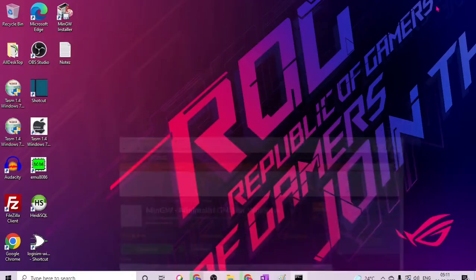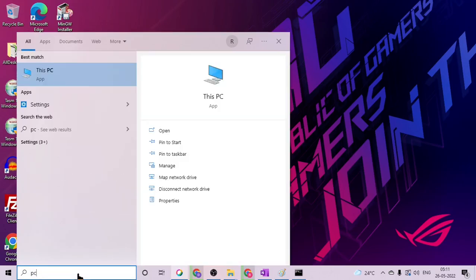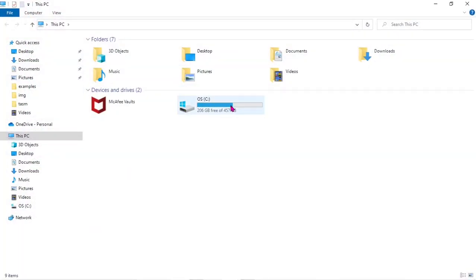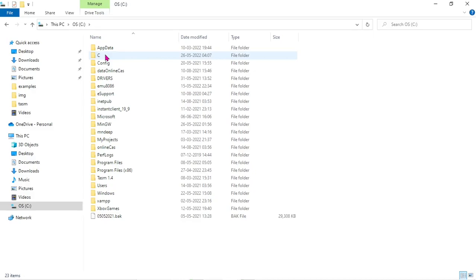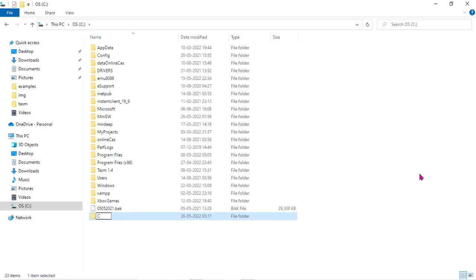Okay, let me do it. Where we are going to create, say for example, I'll be clicking on this PC, and in C drive I already have created a folder C, but for the time being let me delete it, and again let me create a folder, and let's call it, say, C. All our C programs, we'll be keeping it here inside this particular folder C.